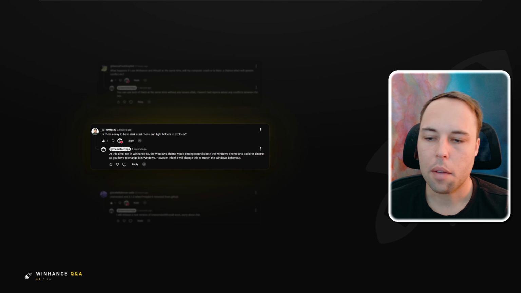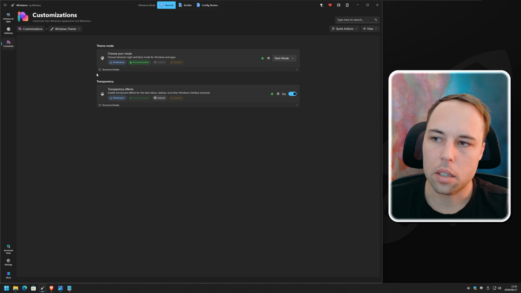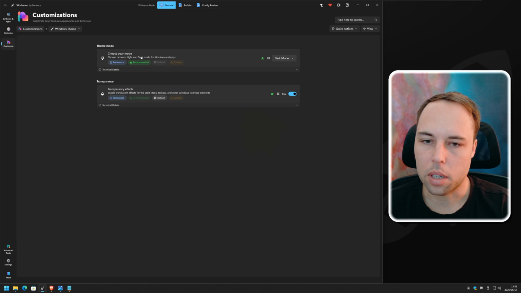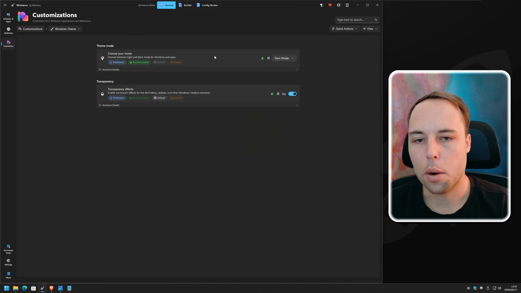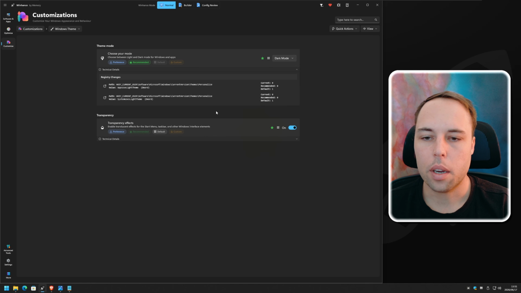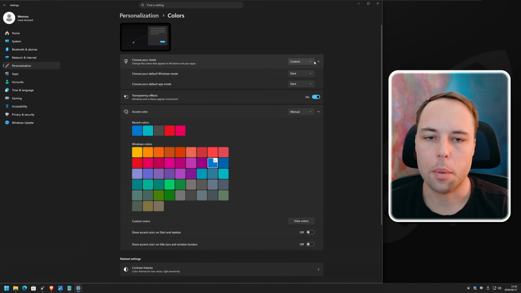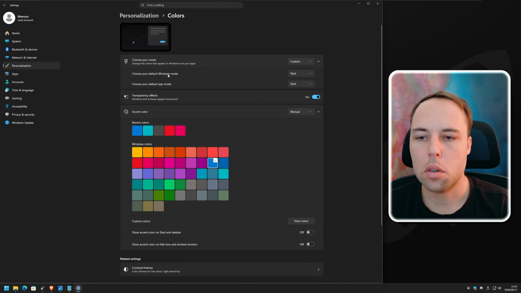Is there a way to have the dark start menu and light folders in Explorer? And what this user is referring to is in the Windows theme customizations, where you can choose your mode for Windows, if this can be separated between Windows theme and the Explorer theme. So if I open the Windows settings app and we go to the choose your mode setting, you've got a choice between dark, light, and then custom. And when you select custom, you can choose the Windows mode and then the app mode.